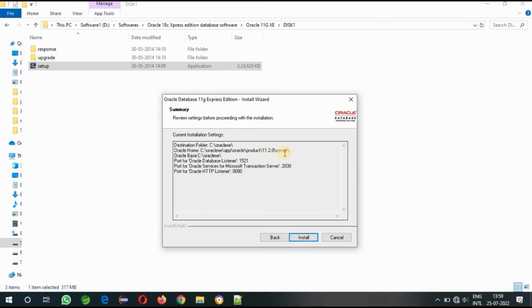Okay, so the Oracle database listener is 1521, it is by default actually, and the Oracle HTTP listener is 8080. So these are some basic things, right? Then finally you just have to click on the install button, and once you hit the install button, it will start installation.